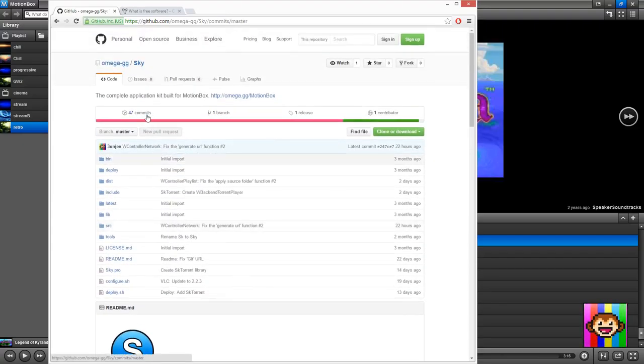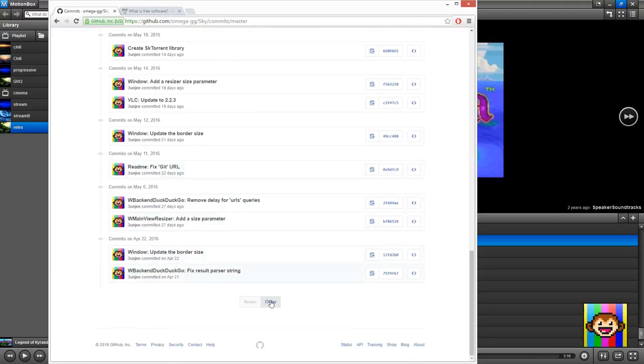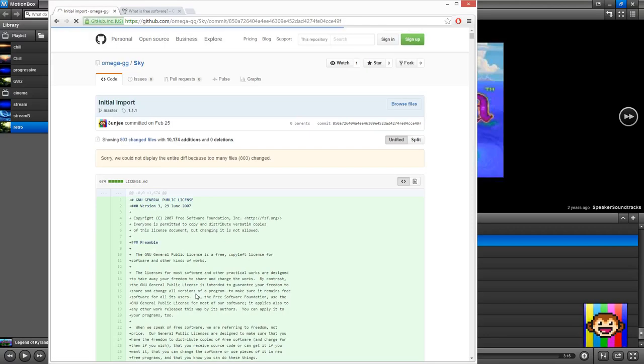And this is huge too, because when you're looking, there are even more commits on this. If you look at my initial commit there, the initial import, if you will, it's going to take a long time to load too. Well, actually, not so much. So 803 files changed, and 10,000 additions. So it's a huge, huge project.